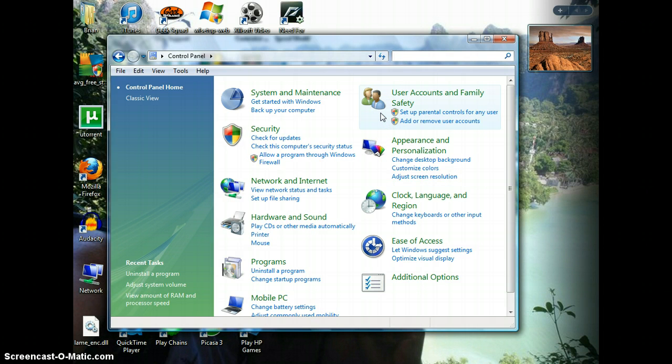And then you look at user accounts and family safety. And you're going to want to set up parental controls for a user. Now, if you have not delineated separate accounts for your son or daughter, you may want to add an account first, and then after adding an account for them, set up the parental controls for them.